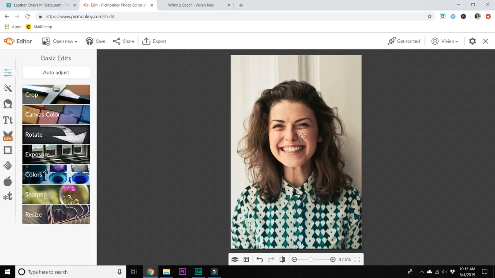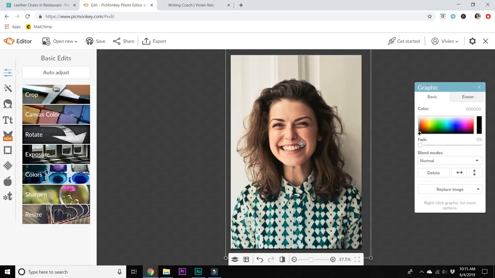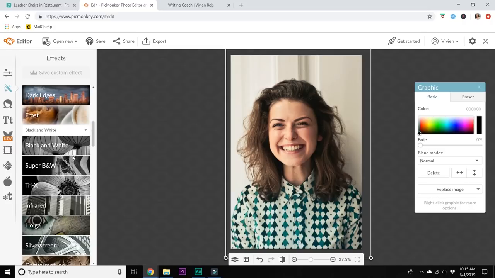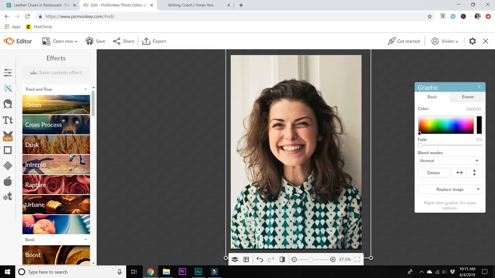Okay, so when you add a picture like this into Picmonkey, if you come to effects, you can add different effects to your images. So this is good if you want to have a theme for Instagram or just for your website.